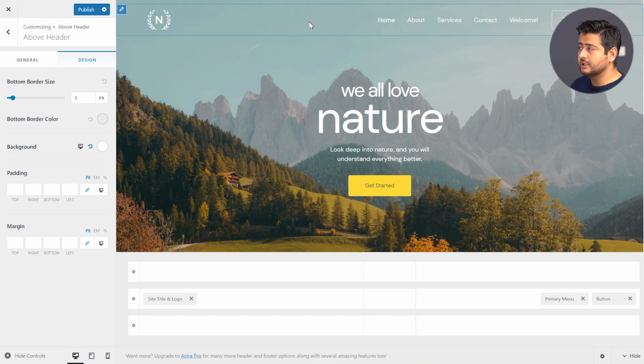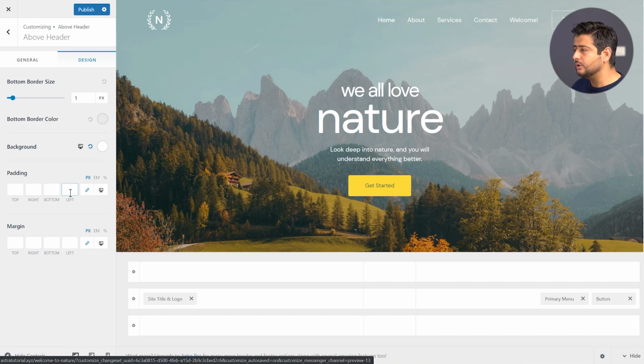Now, right now, the background color, you won't see any background color because this is a transparent header, which I'll talk about in a second. But if you didn't have a transparent header, you had the option of setting the background color for just this section. And of course, the padding and margin options.